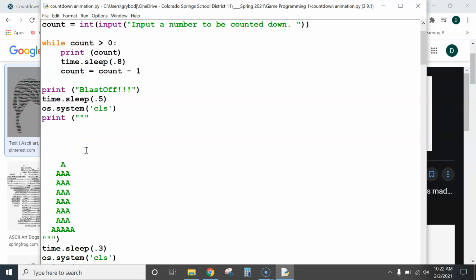You don't have to copy mine. In fact, the honors students, to get honors credit, you have to change yours. You can either make it a more elaborate rocket, or maybe you could have a picture of a little stick figure, and there's a little soccer ball, and the stick figure kicks it, and the ball rolls across. Maybe there's a picture of a goal, and the ball goes in the goal, and then it says goal, score, or something like that at the end.